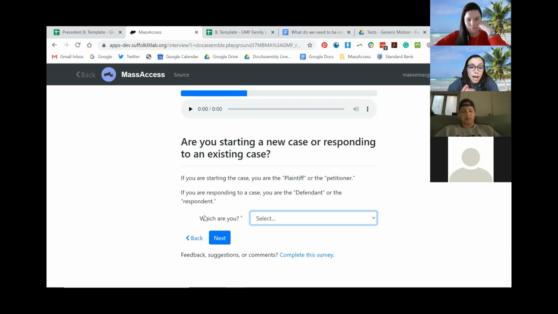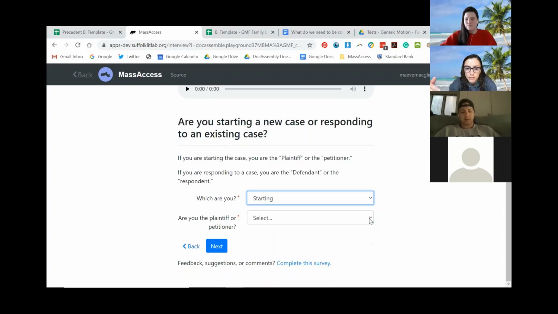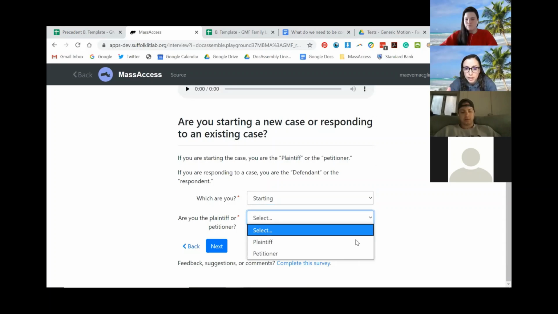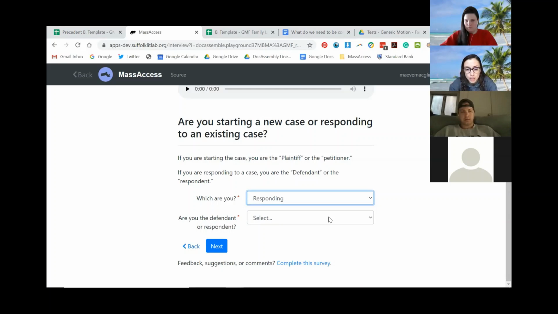Yeah, so here, for our form, the user can be any of the parties: plaintiff, petitioner, defendant, respondent. So when you do "which are you," do you mind hitting select? It'll say, are you starting or responding? If you're starting, it's going to give you the option down here, plaintiff or petitioner. But if you had picked responding, then it would have been defendant or respondent.